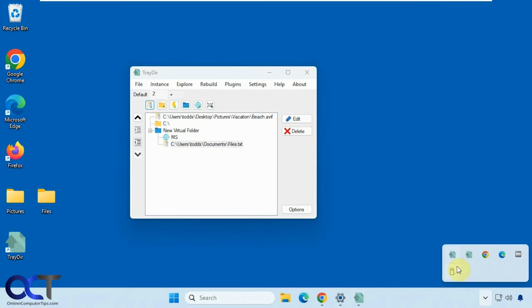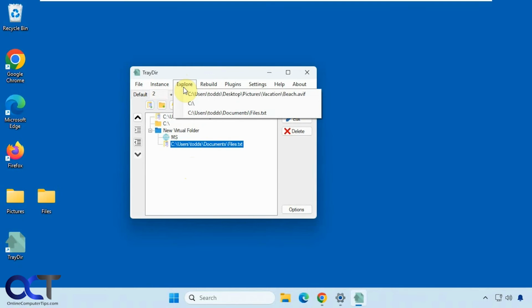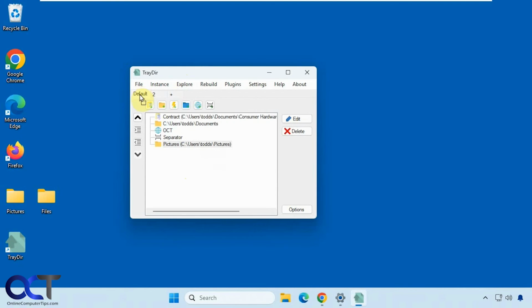All right, so now when we go back, you can see we have our new instance called 2 and our default. We right click this. We have our new virtual folder with our website and files, our whole C drive, and then the image that we added separately. Then when you go up here, click on Explore, you could explore the items you have in there.